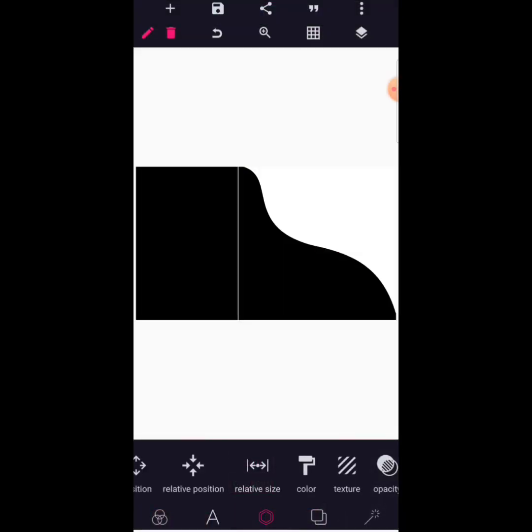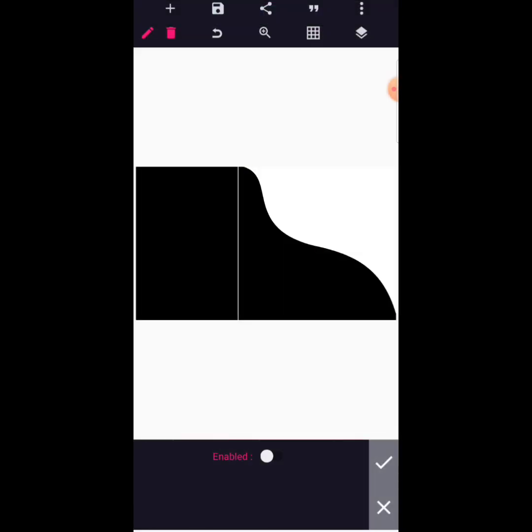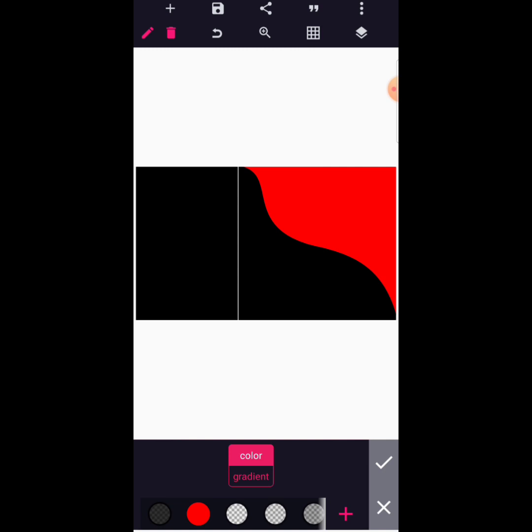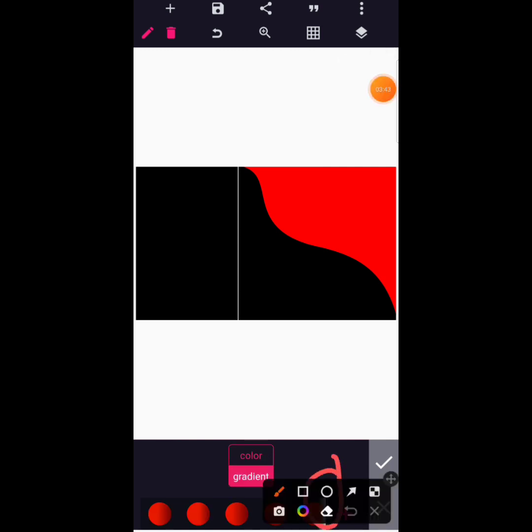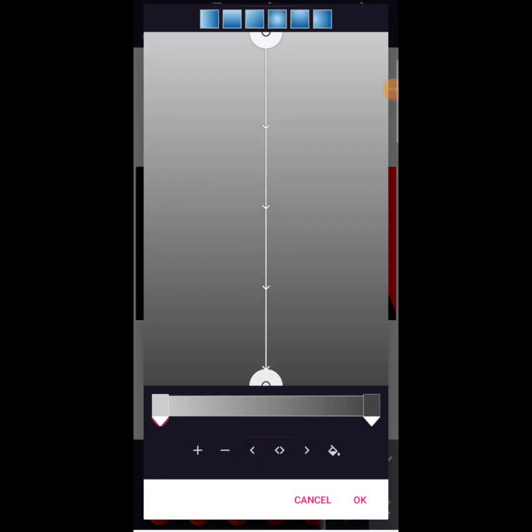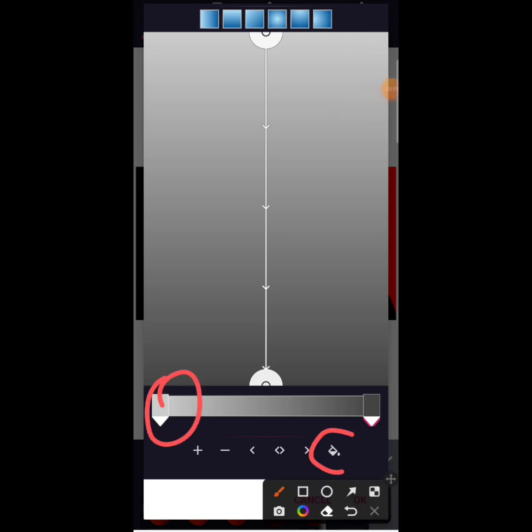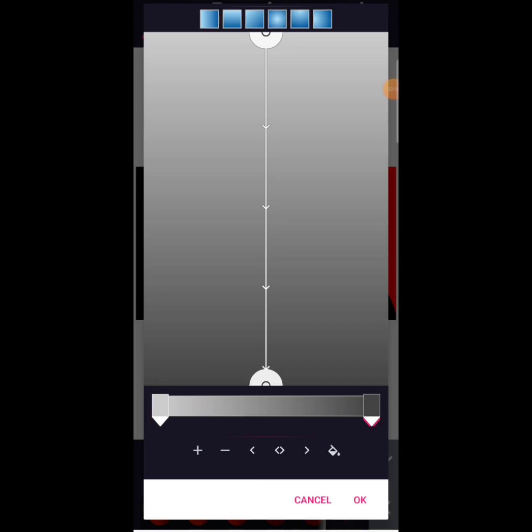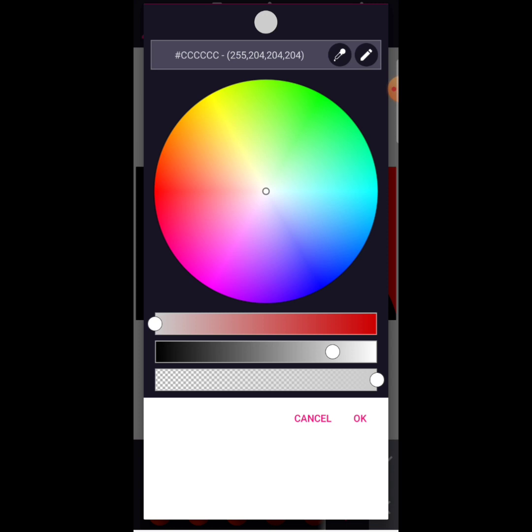Let me take that again. So you come to color, enable it, then you choose gradient. Once you choose gradient, you are going to choose this plus bar so that you can create a color. So we click on it, and this is our first color, this is a second color. So we first of all click on this one, then we click down here to adjust the color. I hope you can see that effect.